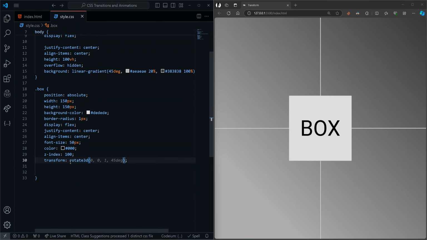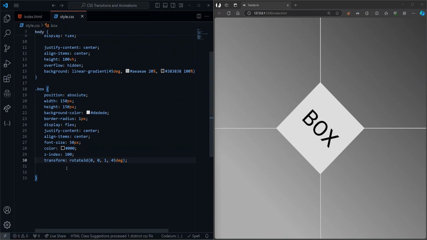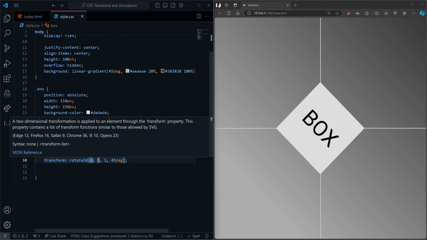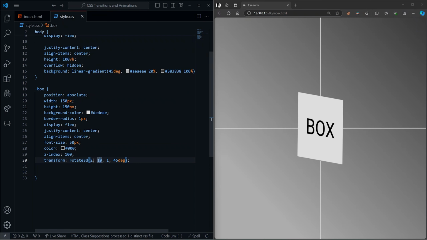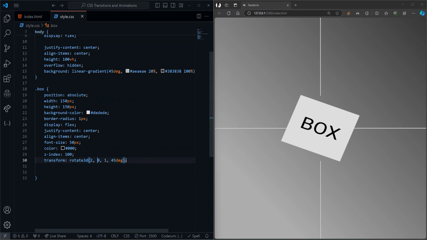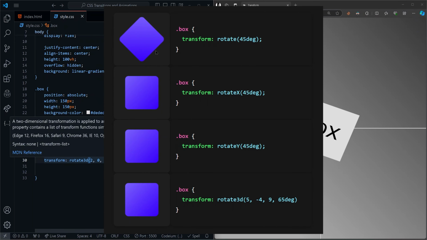There's also the rotate3D function, which gives you even more control by letting you rotate an element in 3D space around a custom axis. With rotate3D, you can define the x, y, and z axes, as well as the angle of rotation. Here's an overview of all of them.